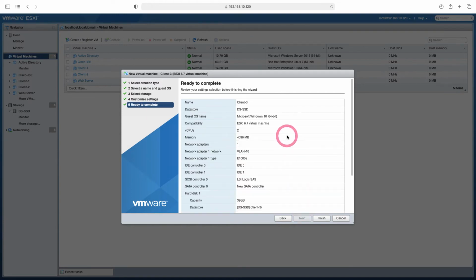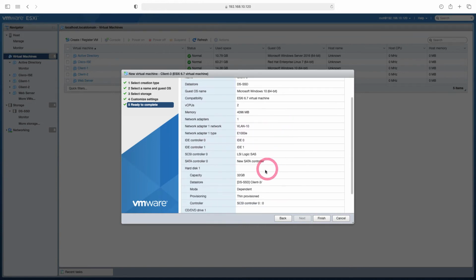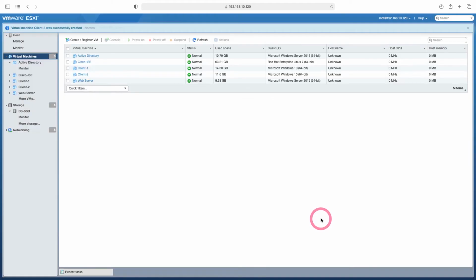Here you can see a summary of the settings we made. You can see which data store it will be installed in, which operating system will be installed. It is compatible with ESXi 6.7 version. It has 2 CPUs, 4 GB RAM and a network interface card, and this interface card is in the VLAN 10 group. You can see that the hard disk is 32 GB and thin provision. We finish our settings by finishing.